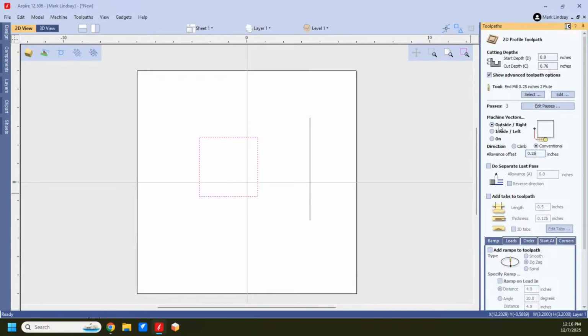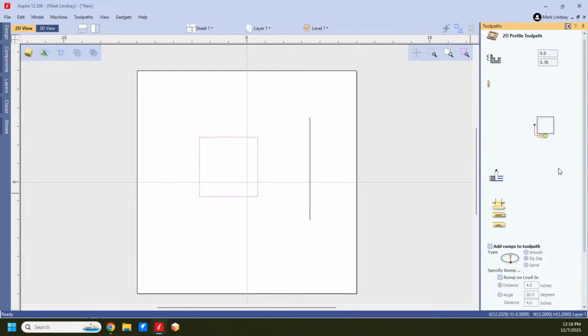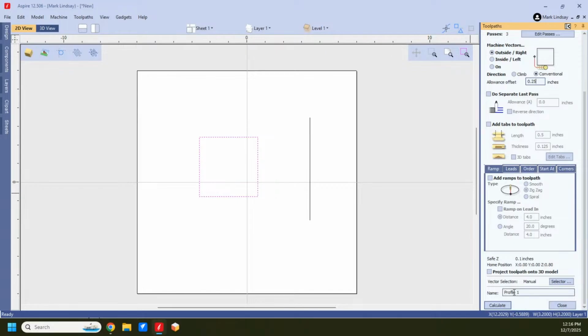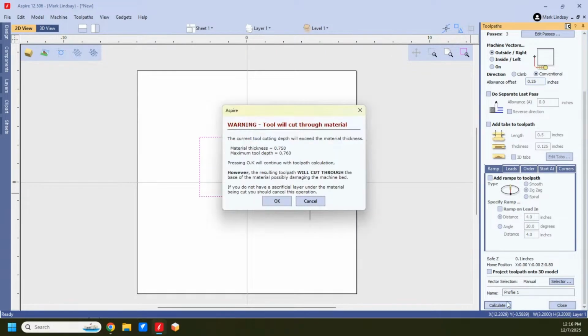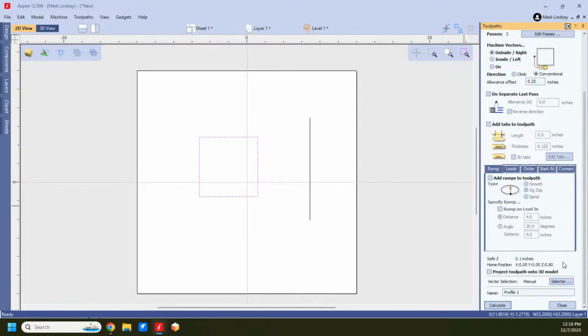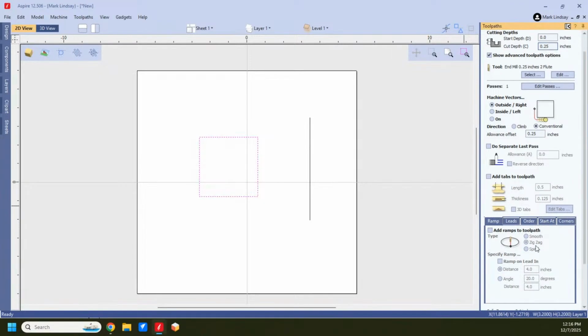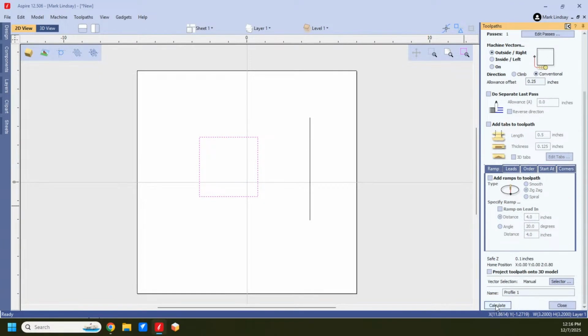We've told it to cut to the outside. We're going to go with a positive number for our allowance offset, and I'm not going to change anything else. I'll just leave it called profile 1, and we'll calculate it. Well, cancel. Let me go back up here and check my, yeah, I've got it to cut through. Let's go with a 1/4 inch deep, 0.25. All right, now we'll calculate it because I don't want it to cut through the material.